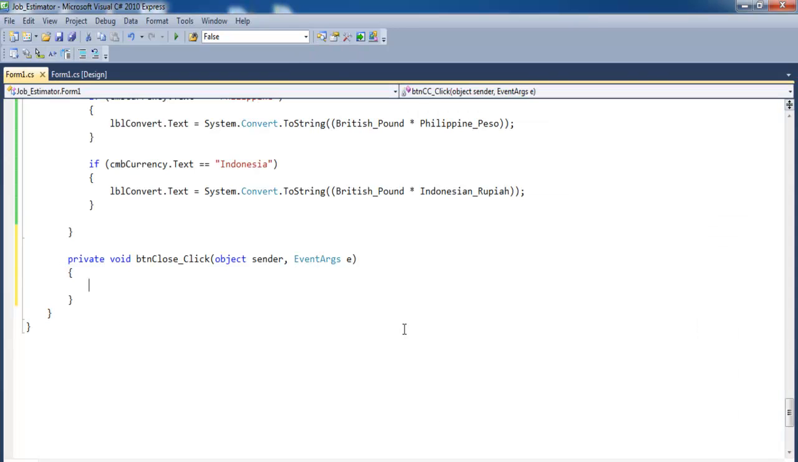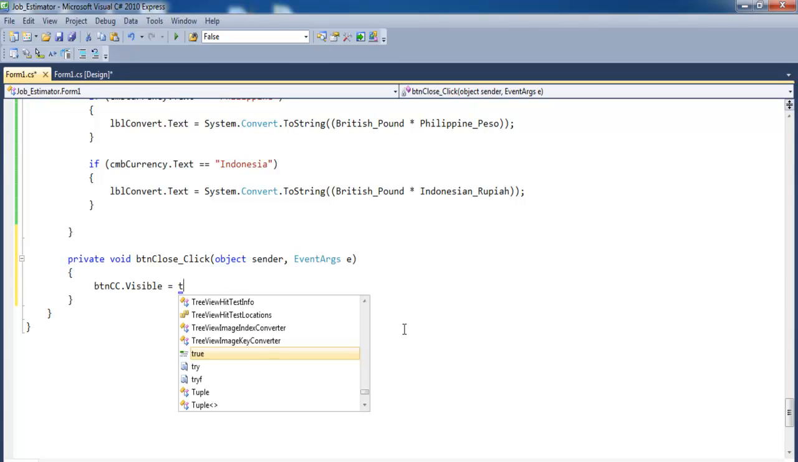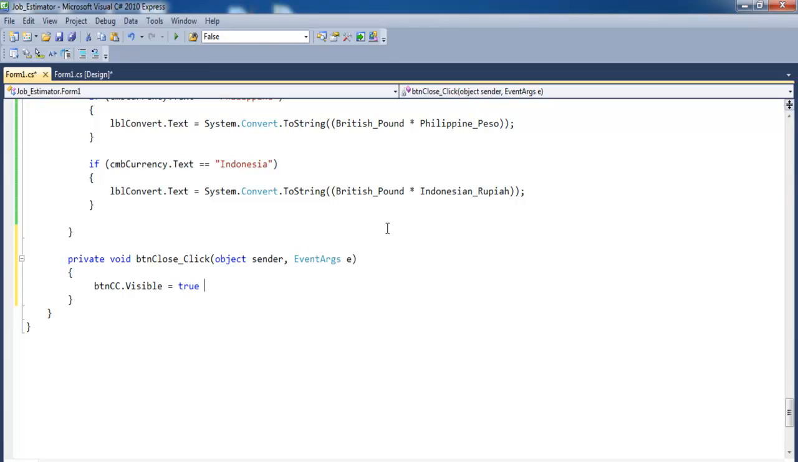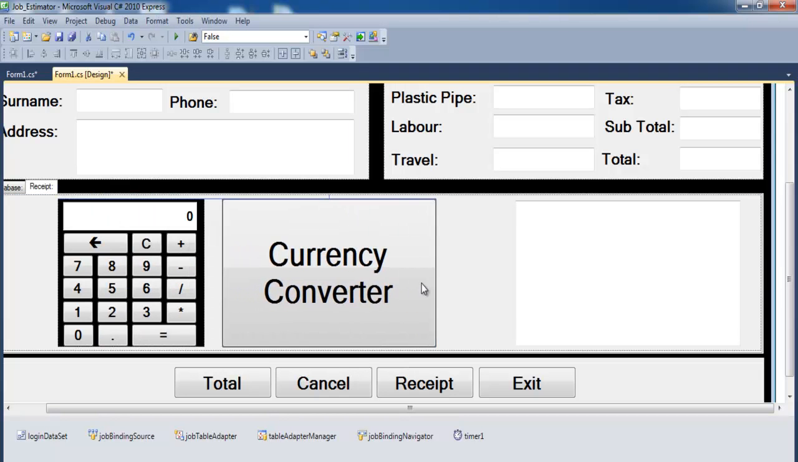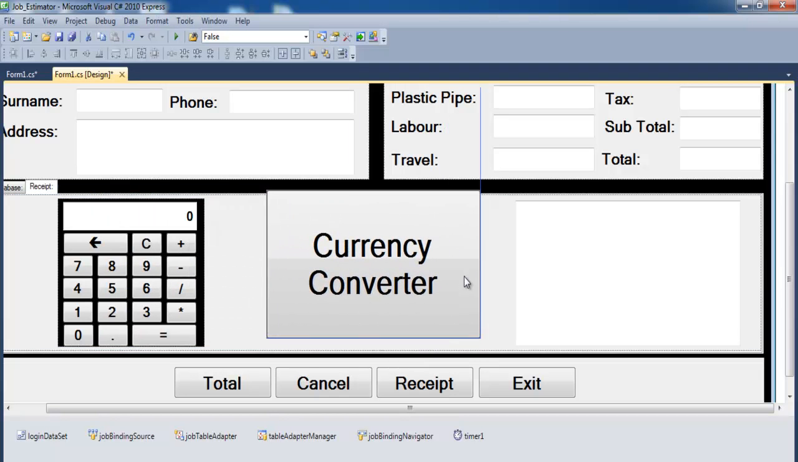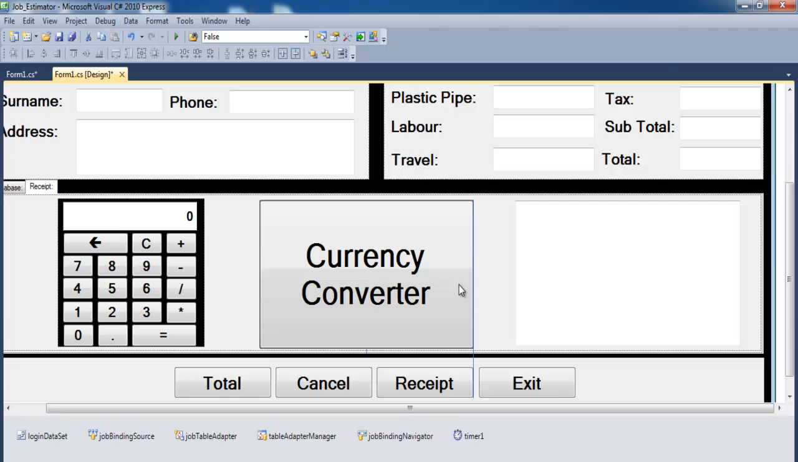So double click on the close sign and just say that visible equals true, and that one is taken care of. Now come here, pull this to cover it. Okay, so finally we need to take care of this very button right here.